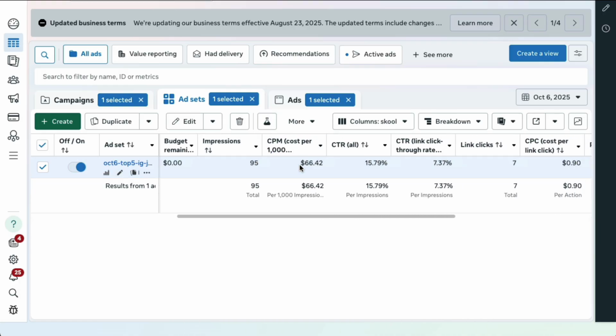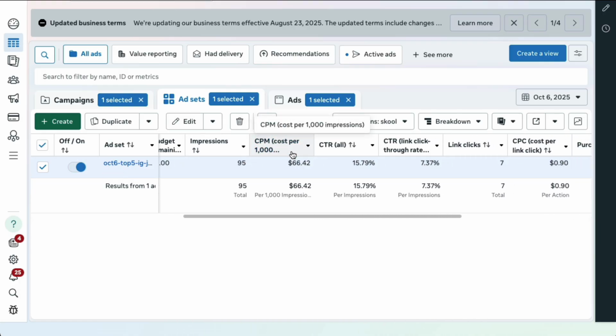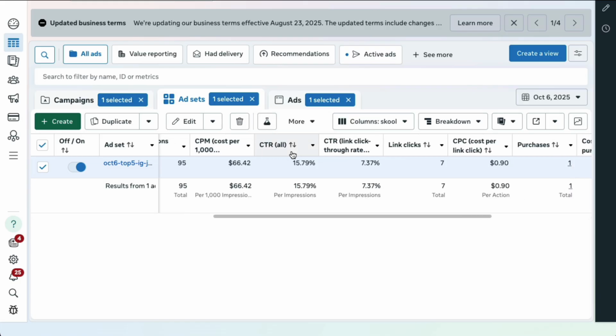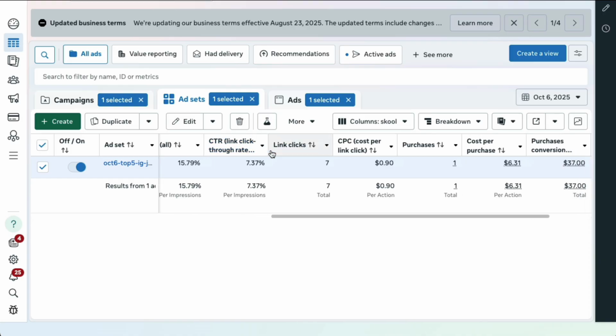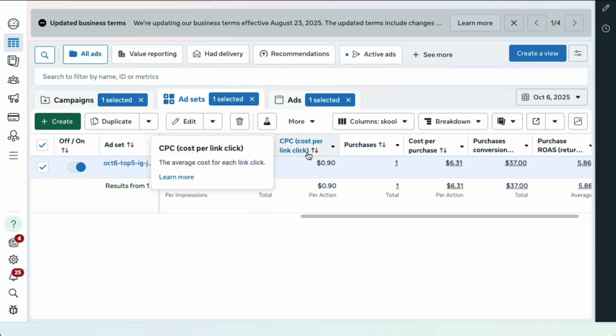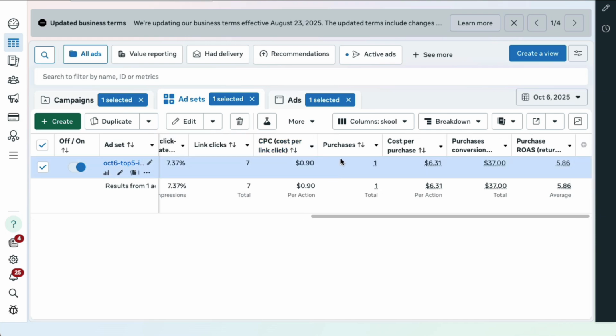You've got that, and then you've got the CPM, which is cost per mille, CTR, which is click-through rate, and CTR link clicks. This is the click-through rate, but with the actual links. The difference between the two is that CTR all includes link clicks, likes, shares, comments, all that. Then you've got the actual link clicks, CPC, which is cost per click. Then you've got the purchases, right?